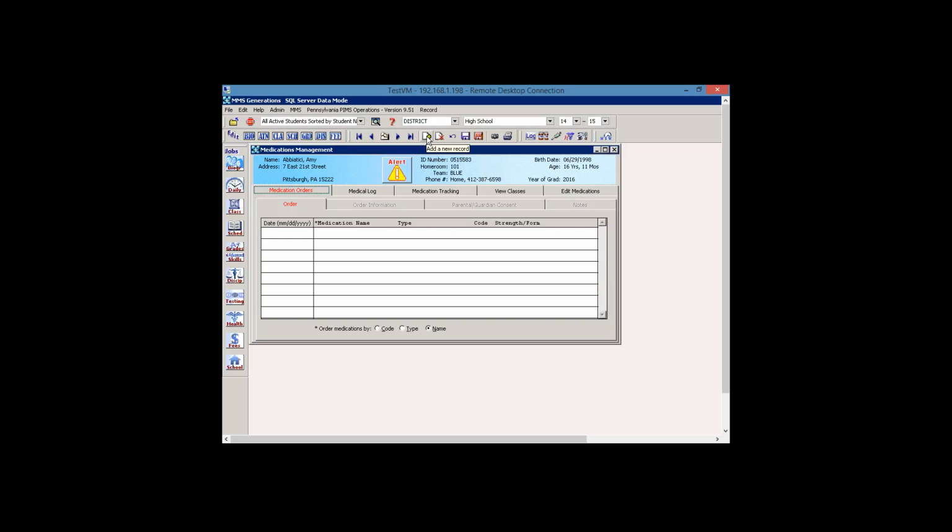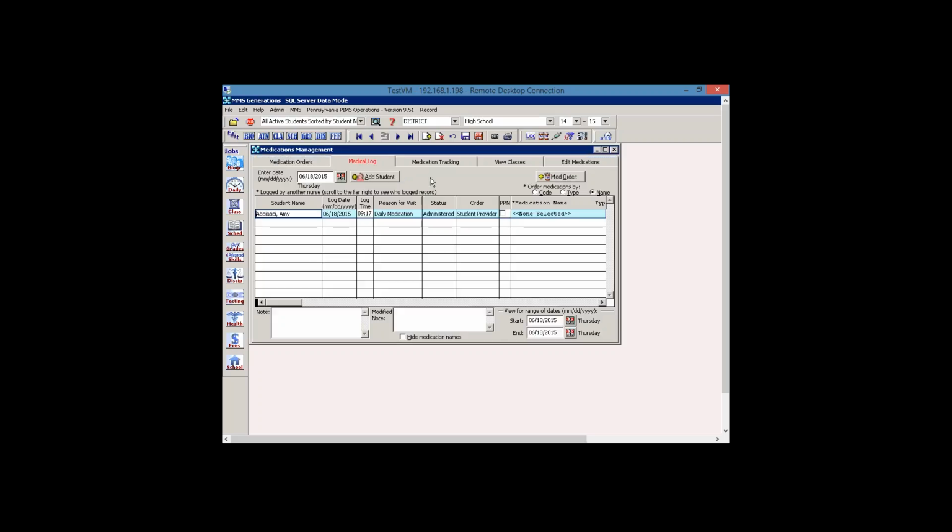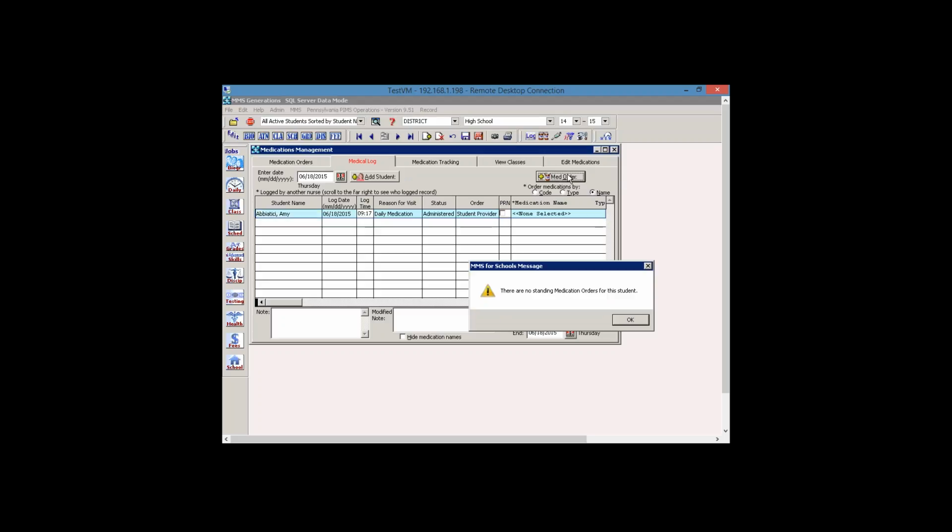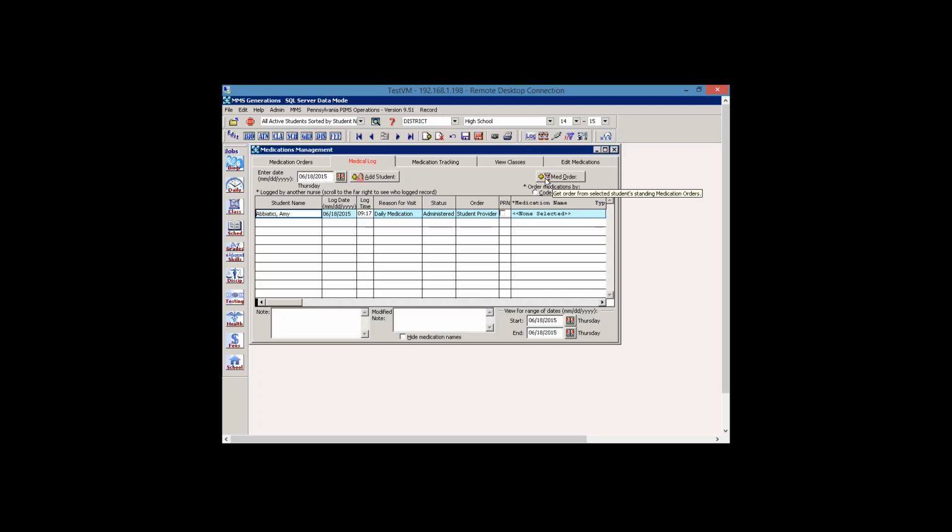So if I do an add here, I can add all the required information. What I also wanted to show you though is if you're in the medical log, you also have a button here, and if I click on this medication order, I get an alert message reminding me that there are no standing medication orders for this student. So that may be helpful to know that we need to then go set that up if, for example, this is an order that came from the doctor.